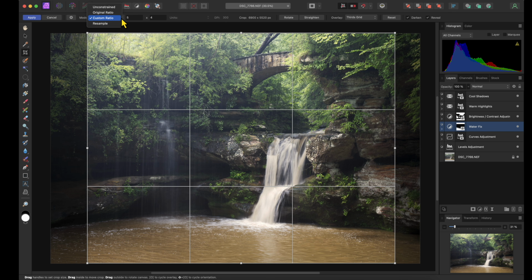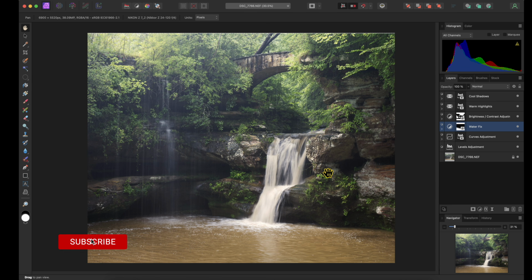You can punch in the size you want. You can do original ratio. You can do unconstrained. So you have several crop options to play with up there. And then just double click. And now I have my 4x5 ratio set up like that. So that's that. Okay, two more things.